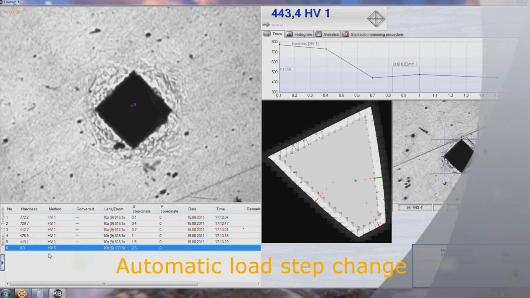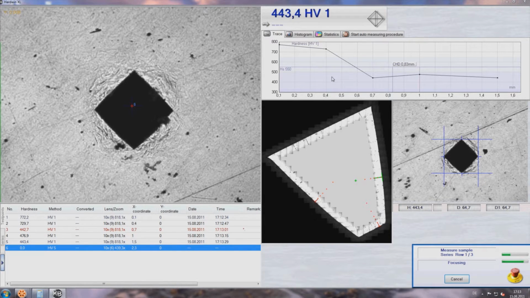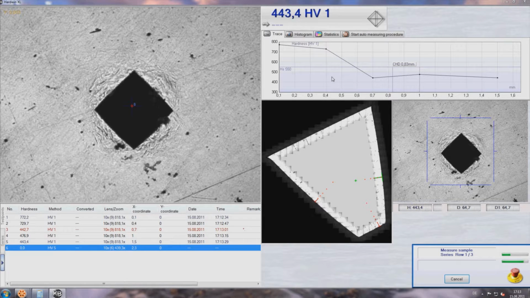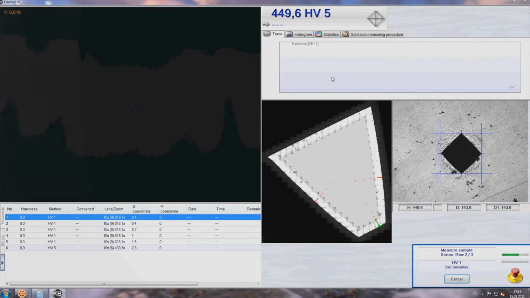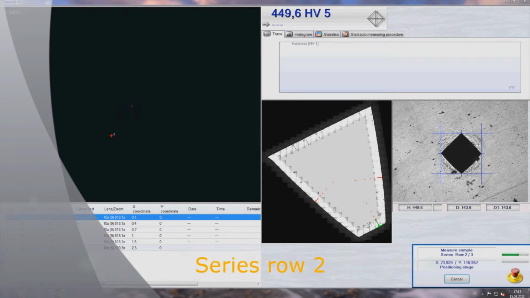For the last indentation of this test series, a different load step was chosen. The load step will be changed automatically. In the list you can see that the previous indentations were measured at Vickers 1 and only the last one at Vickers 5. After the first series was completed, the second series will be examined.